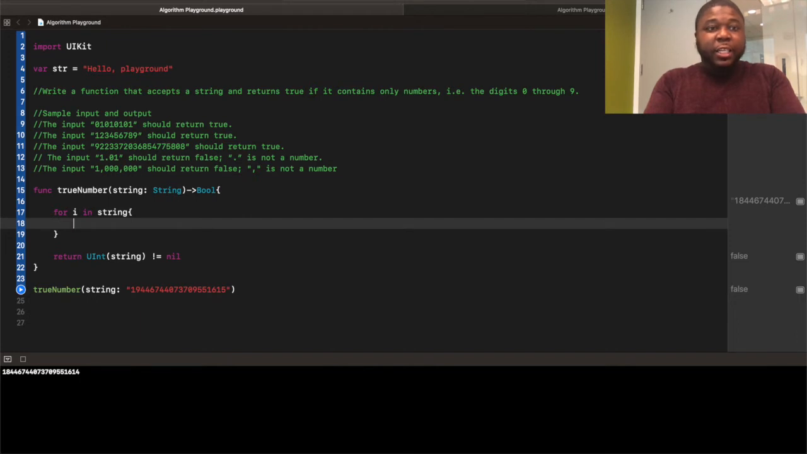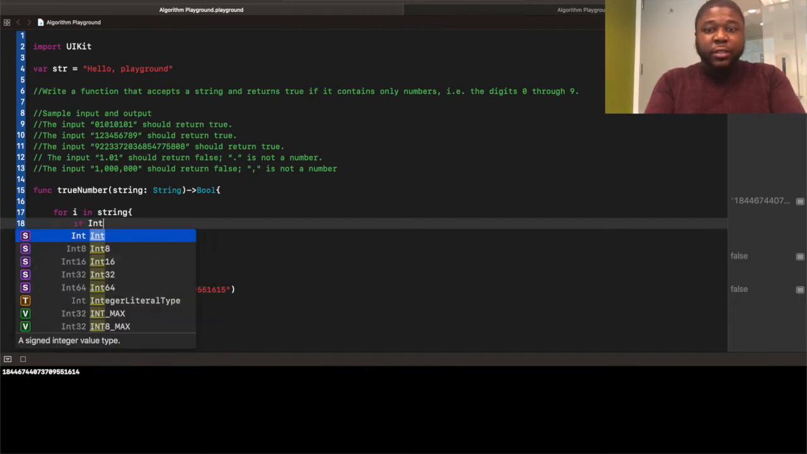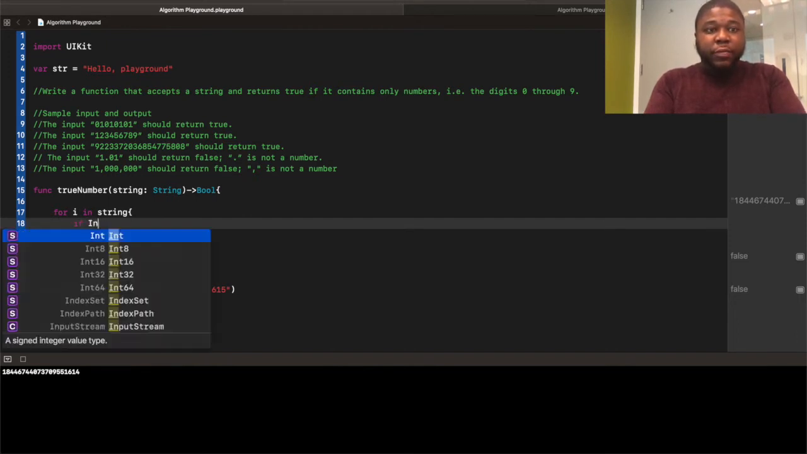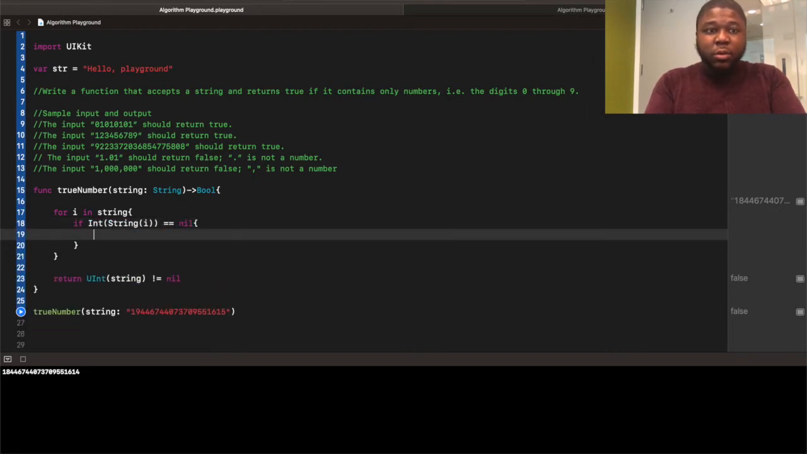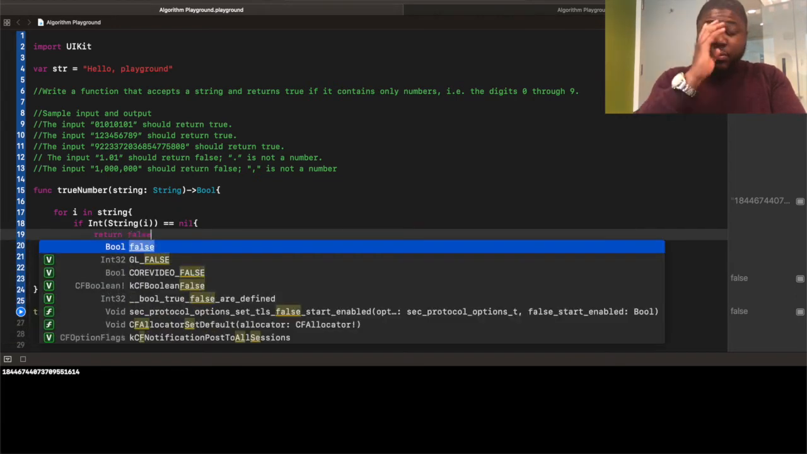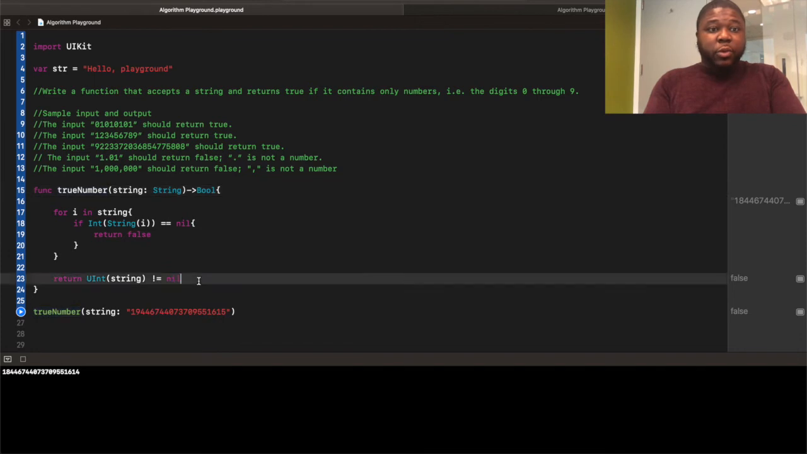and ask if int of string[i] is equal to nil, return false. And then we just return true at the end.